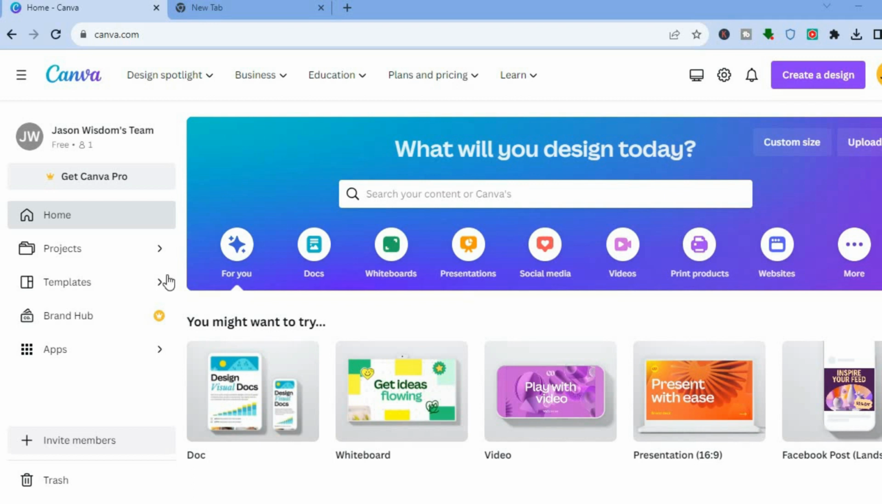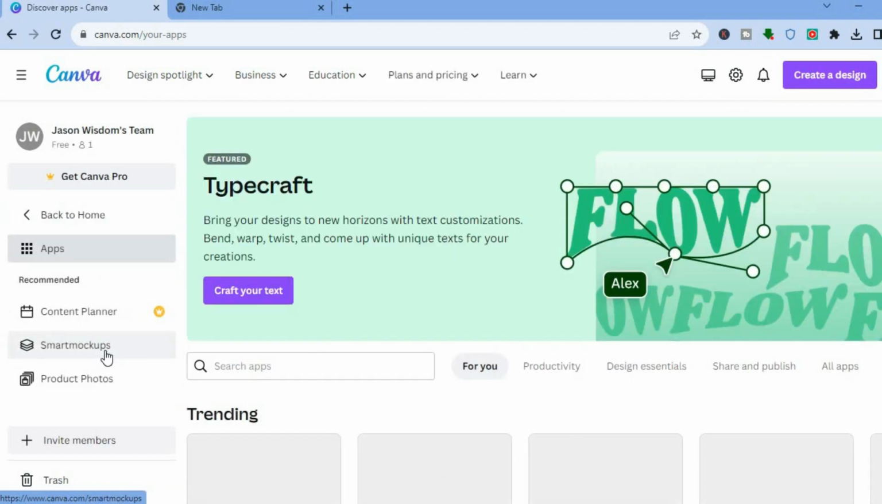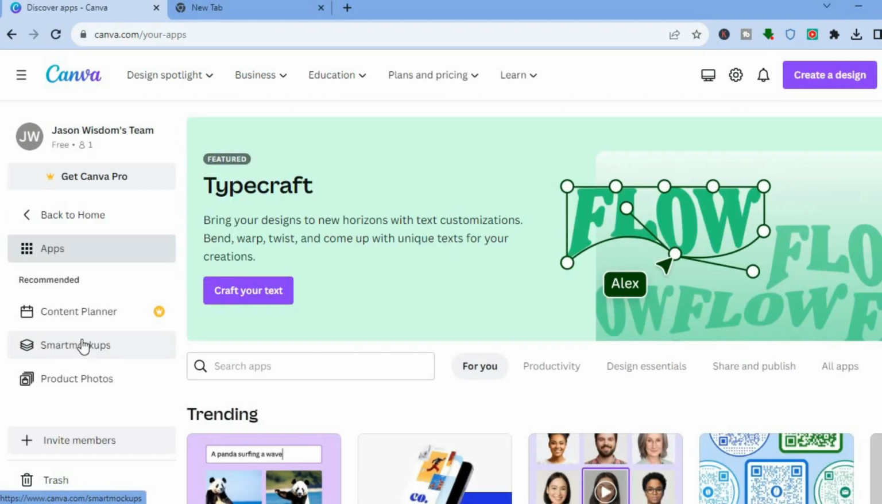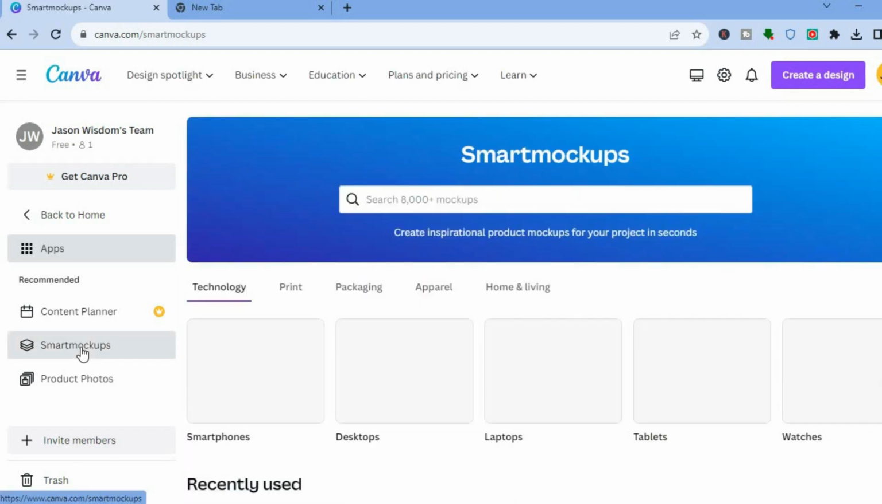Once you have done that, what I want you to do next is go over to the left hand menu option, and right where you see apps, you're going to tap right there. After you have done that, you're going to see smart mockups right below recommended, as you can see right there. If you don't see that, all I'll do is simply tap in the search bar right here, and you're going to type in smart mockups, then you're going to tap on it.